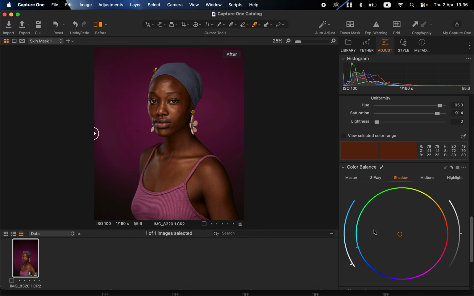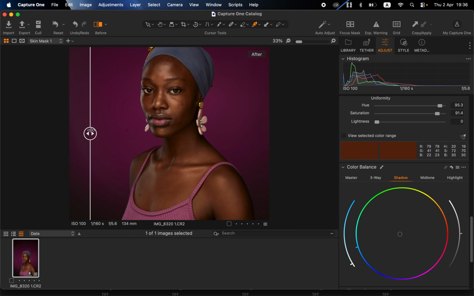Basically, that is it. So you can see this is where we started and this is the after. That's our before and after. Let me try to zoom in and show you the before, after, before and after. You can see how beautiful and uniform the skin has gotten to be.